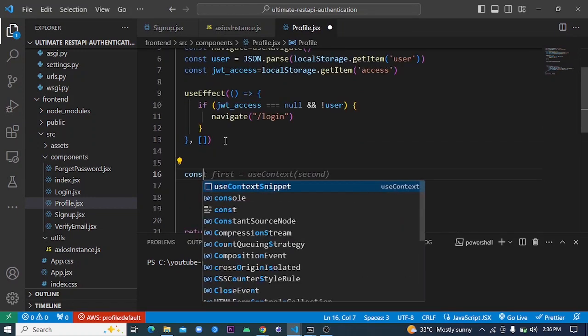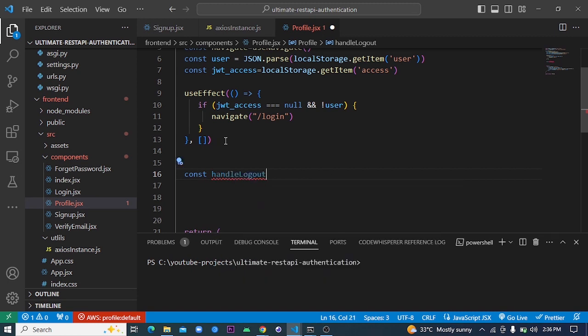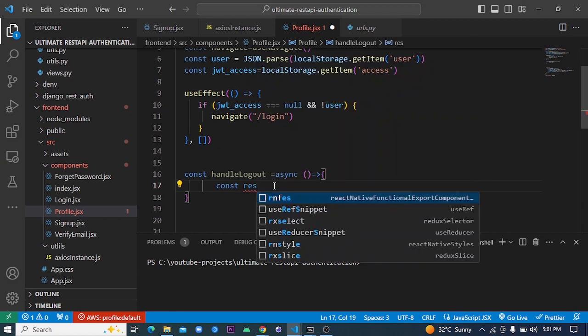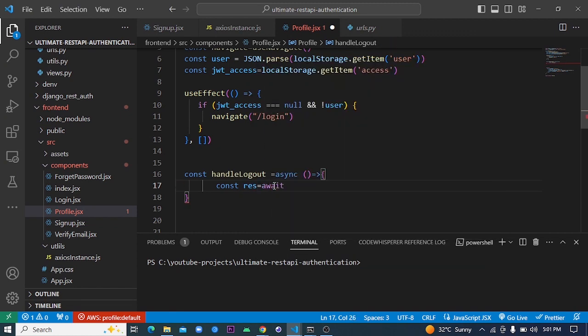So create a simple variable, call it handle logout. It's going to be an arrow function. We're going to make this an async function. All right. So firstly, we're going to make a call to our API because we have an endpoint for logout. So I'm going to say respond, and here we're going to await. Now we're going to be using our Axios instance that we just created.